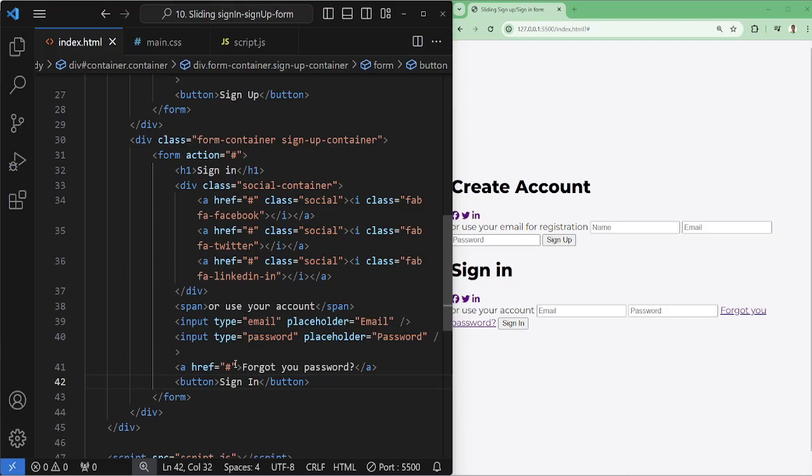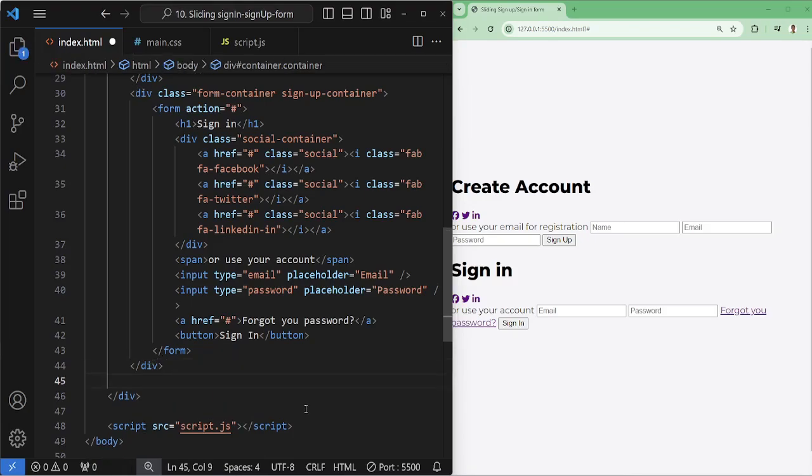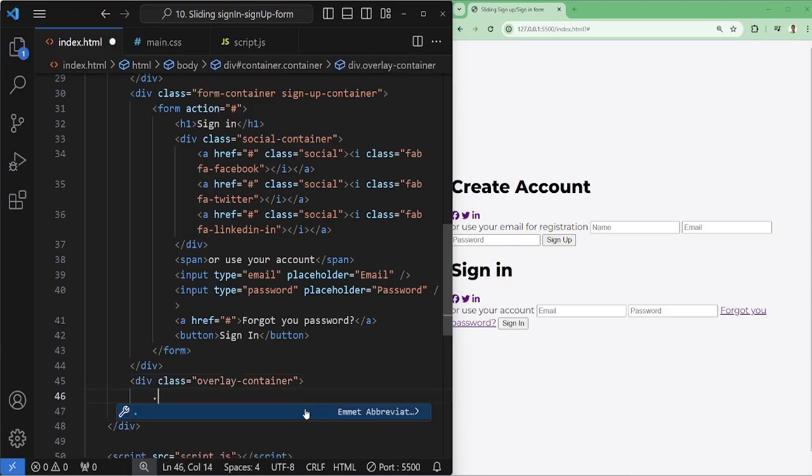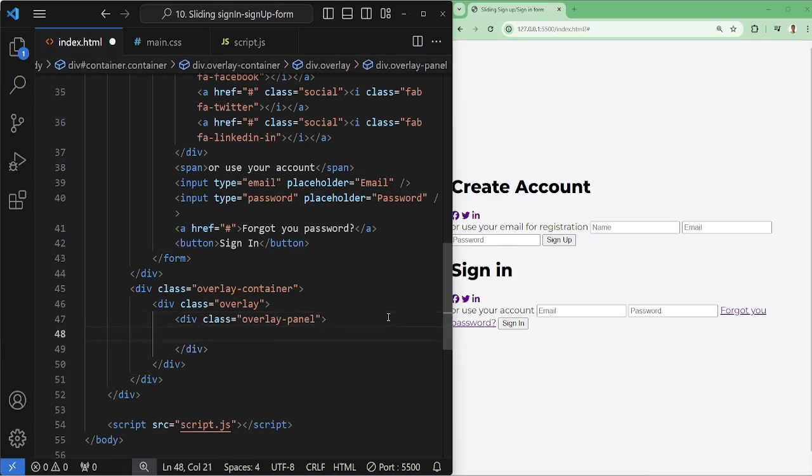Then the third one I'm adding for the overlay content. Here a div with class overlay container. Inside the overlay container, here for the overlay panel, I am adding the h1 value, welcome back.